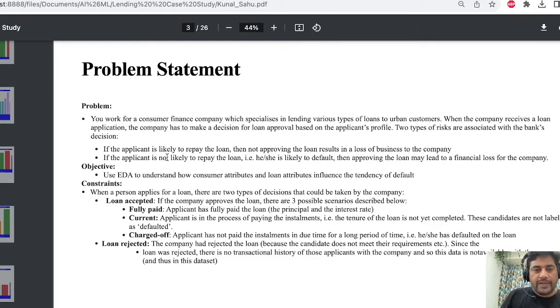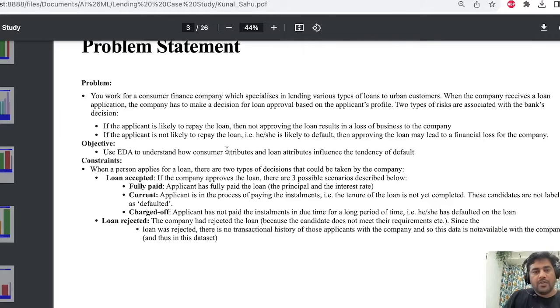So here, let's understand the business objective or the problem. If you work for a consumer finance company which specializes in lending various types of loans to urban customers, the company receives a loan application and has to make a decision for loan approval based on the applicant's profile.